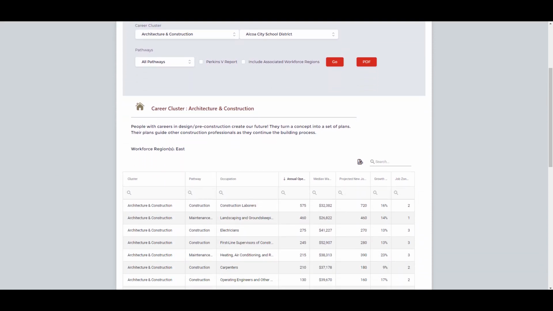We are now looking at data for occupations within the architecture and construction cluster, and all data for these occupations is now focused on the primary workforce region for Alcoa City Schools, which happens to be the East Tennessee region. Now that we have the data focused on a particular career cluster and a specific district, we now need to get everything focused on a specific pathway.